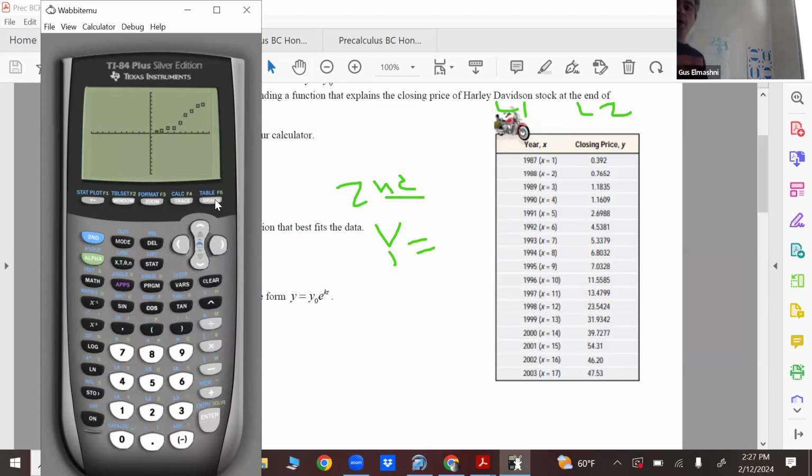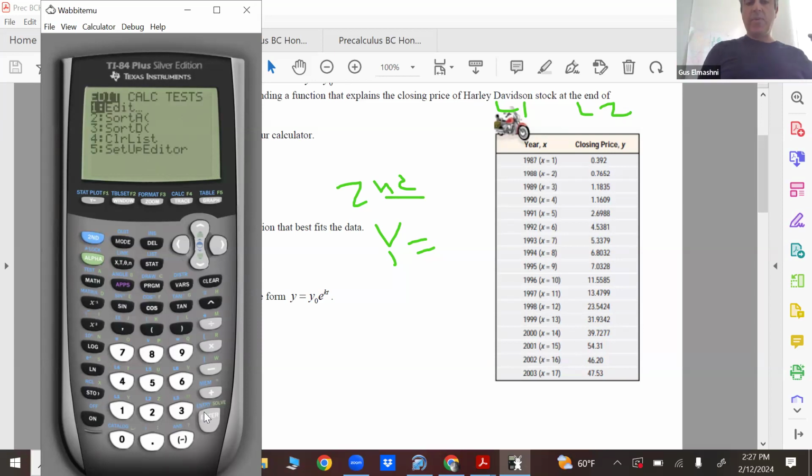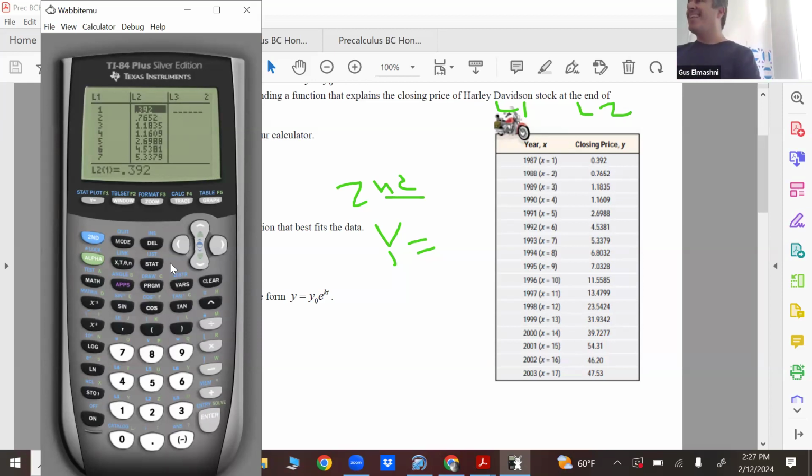I'm recording this, so if you guys are a little lost, I'll do it again, and you can watch it again too. Let me back up so you know what I did. I went to stat, went to edit, punched in the numbers. I'm letting X equal the number of years since 1986, so 87 counts as 1, 88 as 2, and so forth. The closing price is Y.